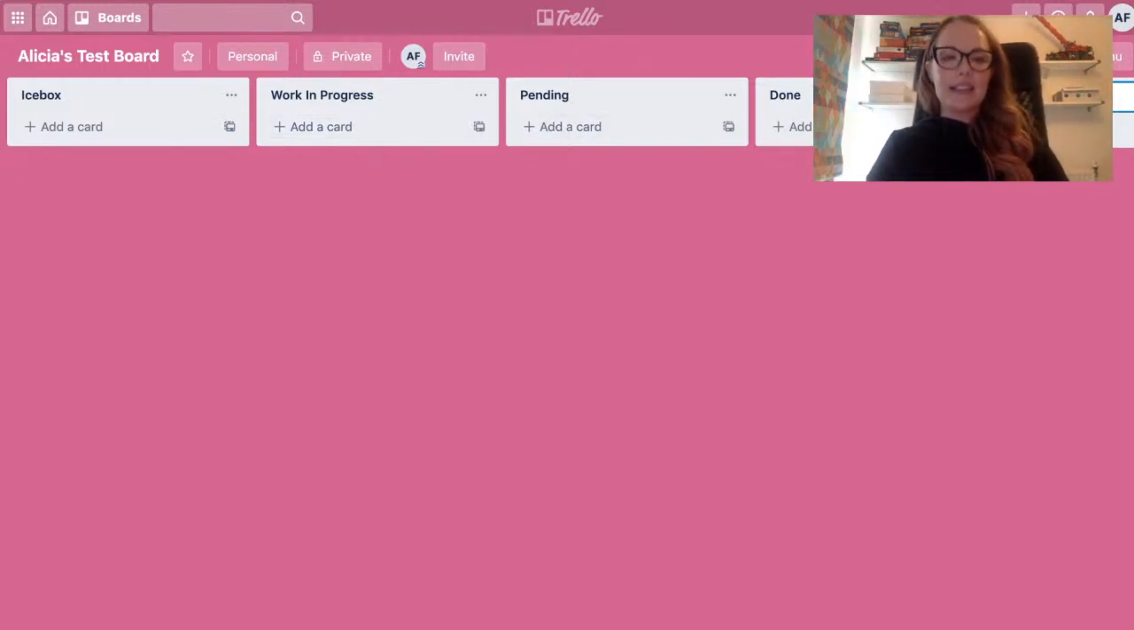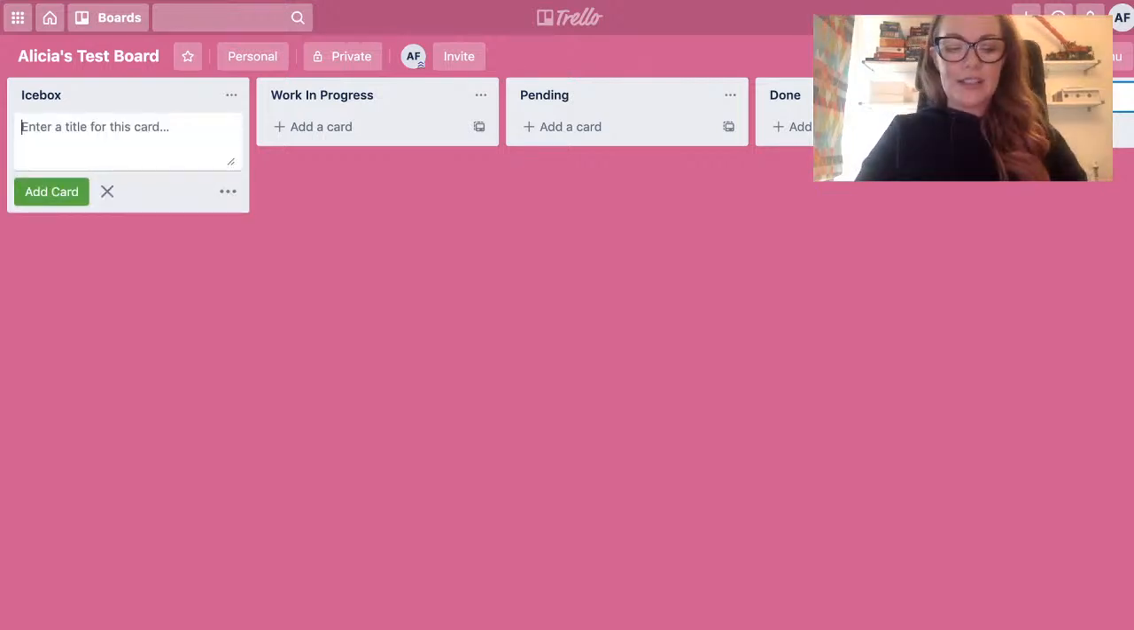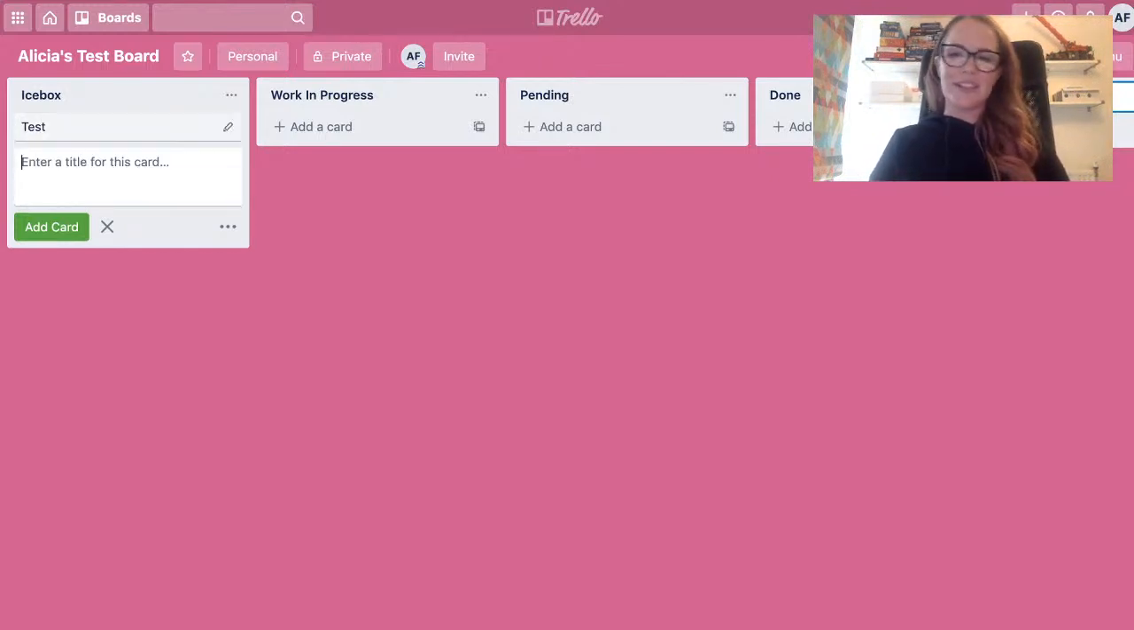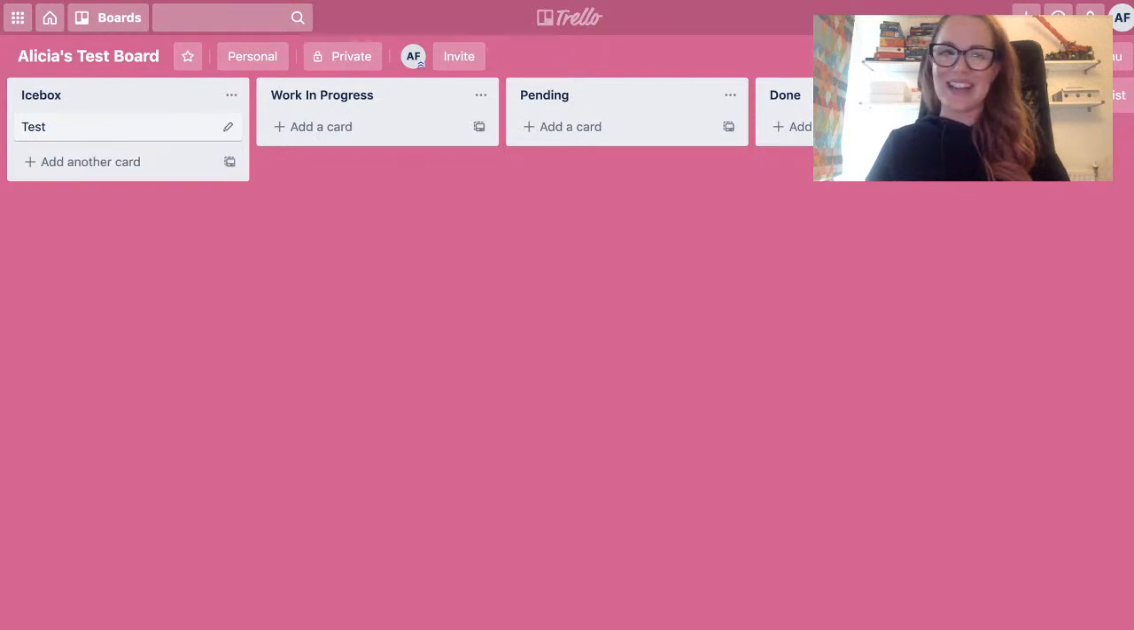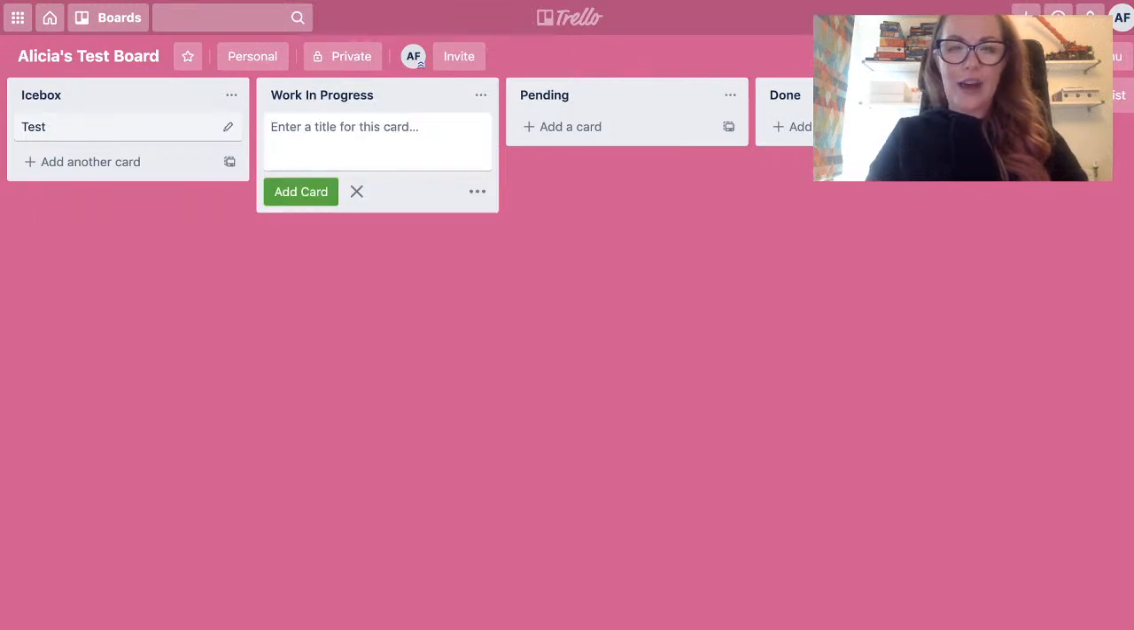Now, within these lists, you can add what are called cards. So, for my first card, let's just call it test for now. I'm really not being very imaginative, am I? I really need to come up with some better names for these. But we're going to go test. What can be my work in progress? Let's say EA how to Facebook group.